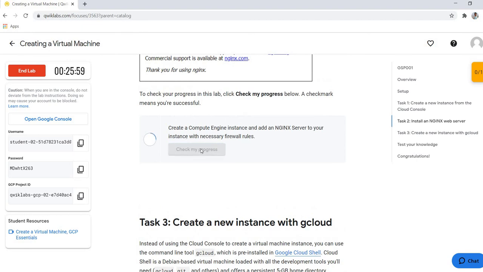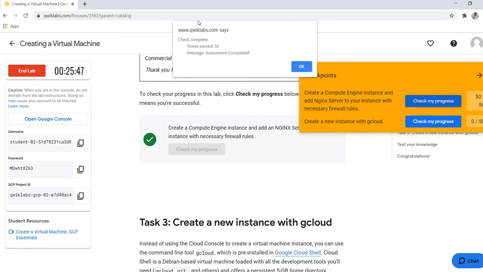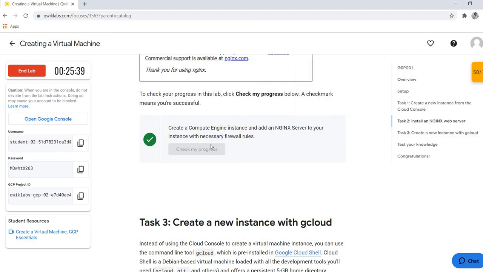Check my progress. Click on this, and we have one green tick, and here we got 50 marks. Assessment completed. So let's move forward.